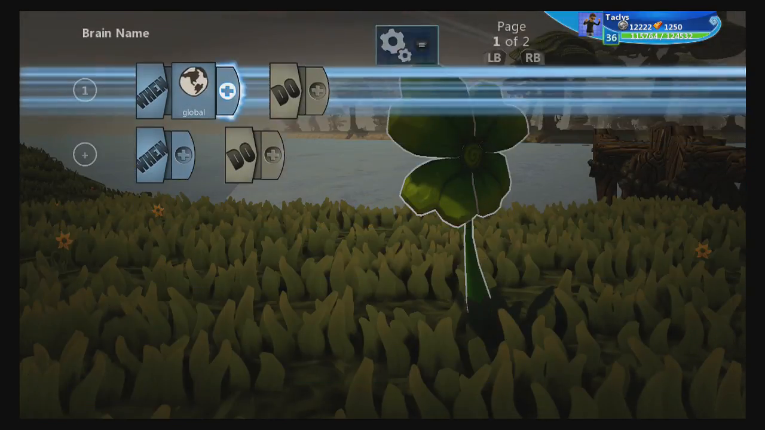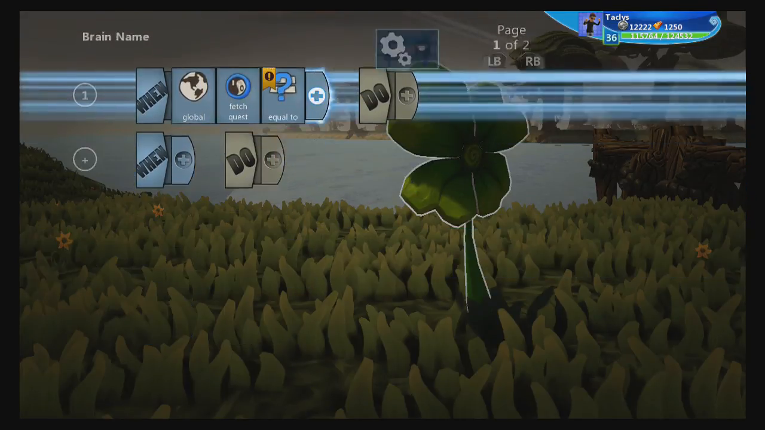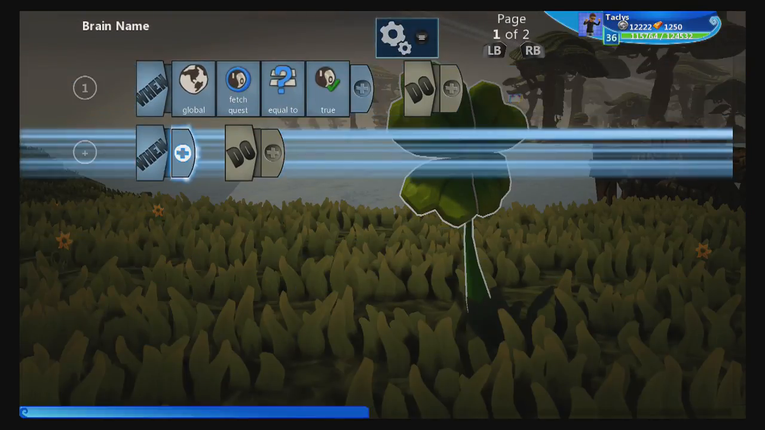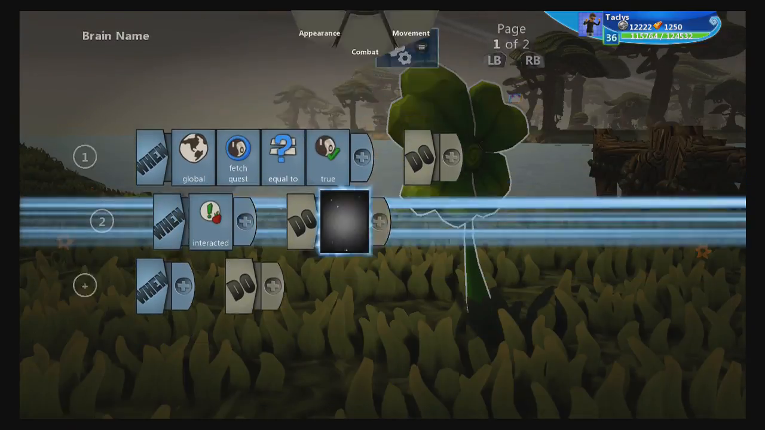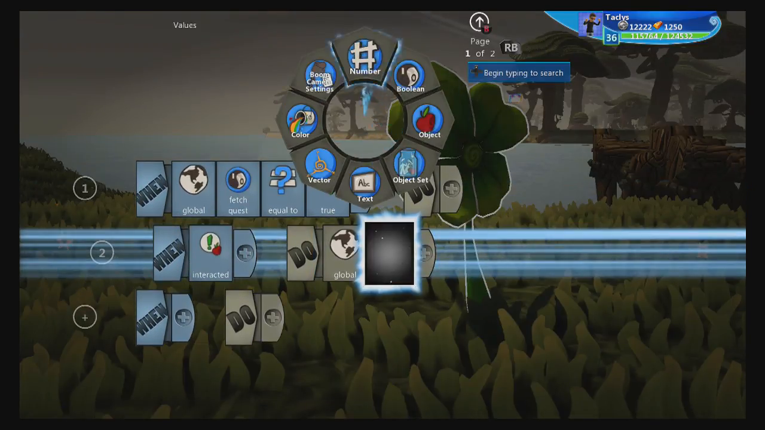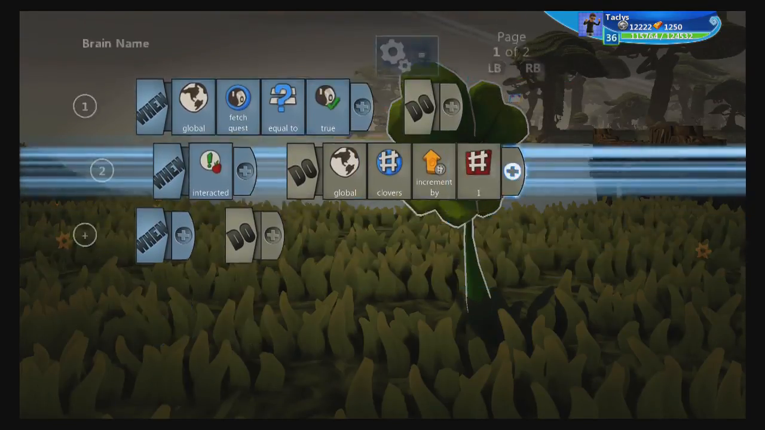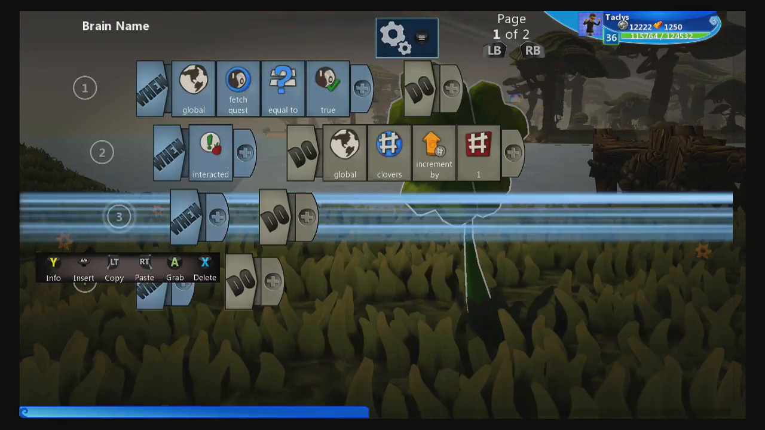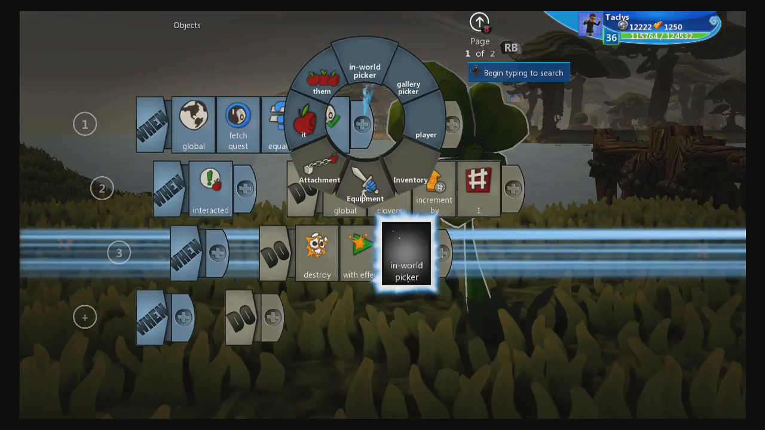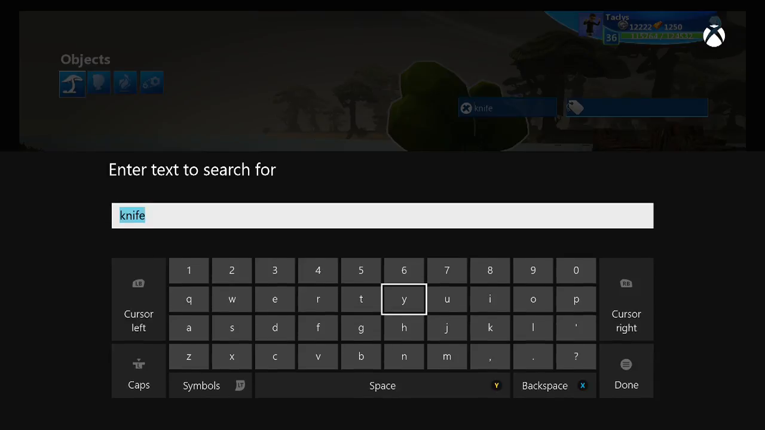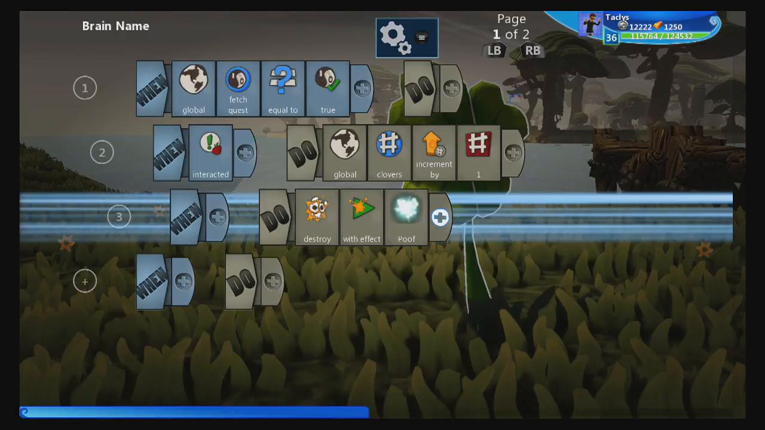So first, let me show you just how to do this really simply. So, when global fetch quest is equal to true, when interacted, global clovers increment by 1 and child line of code destroy with effect. I like the poof effect, so let's search poof. Poof. There we go. That's all you have to do.